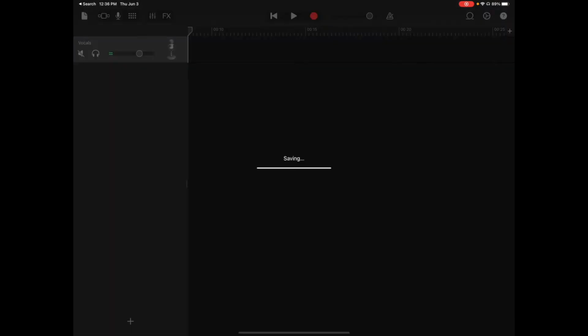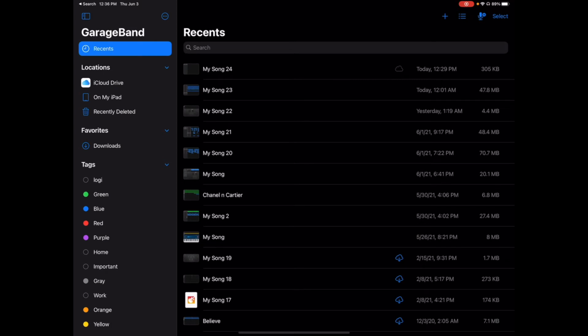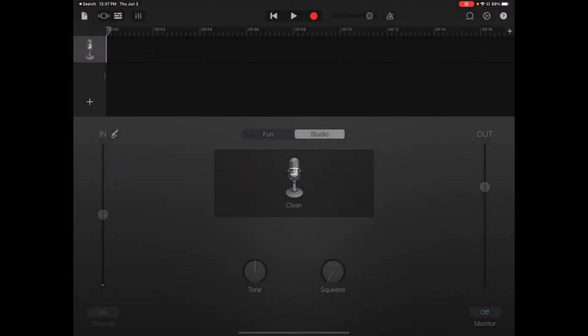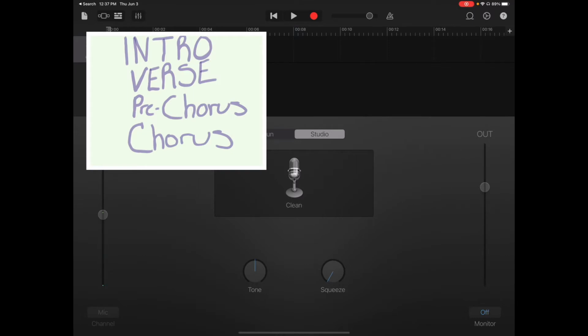And we need to open a new project. Okay, so we're going to touch this audio microphone where it has a microphone and a plus button. We're going to push that. And then the first thing we are going to do is set our song up for the composition that we want. The composition that I like to use for my background music is intro, verse, pre-chorus, and then a chorus. And then I usually just loop that.